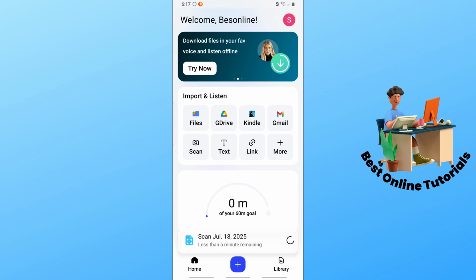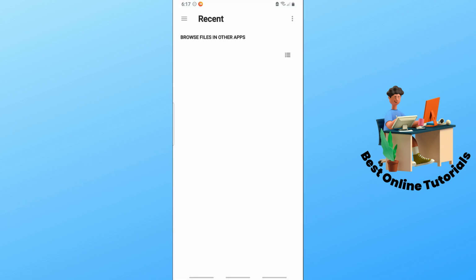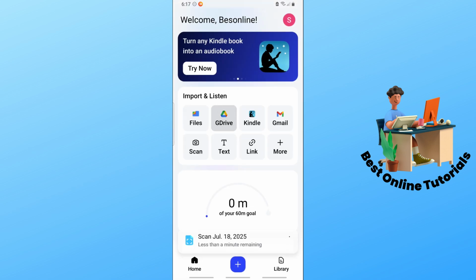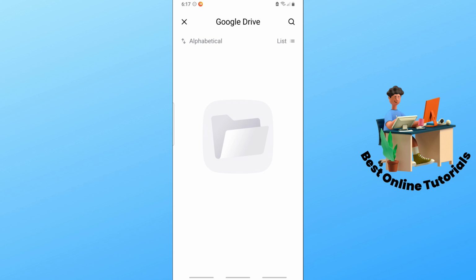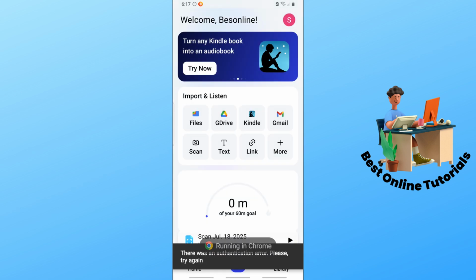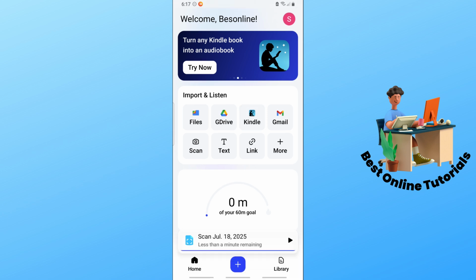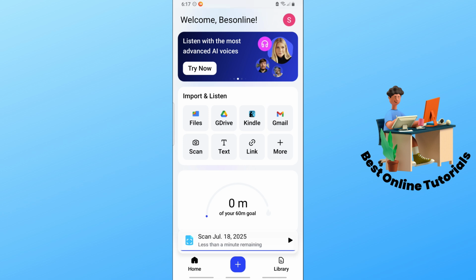So right here, right away, you should be able to see import and listen. So you will have here different methods to import. You will have files over here, which you could upload a PDF or Word, or you could go for the G drive over here, which you could upload a text or book. And you will have a Kindle as well. If you have a Kindle, you will have a Gmail, and down below you should have a scan.